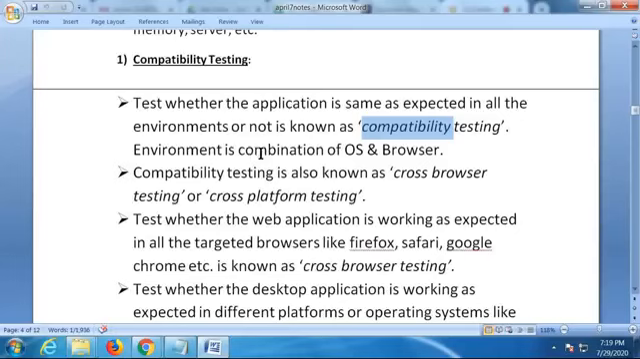Environment is nothing but a combination of operating systems and browsers. It's a combination of what? Operating system and browser. Compatibility testing is also known as cross-browser testing and cross-platform testing.